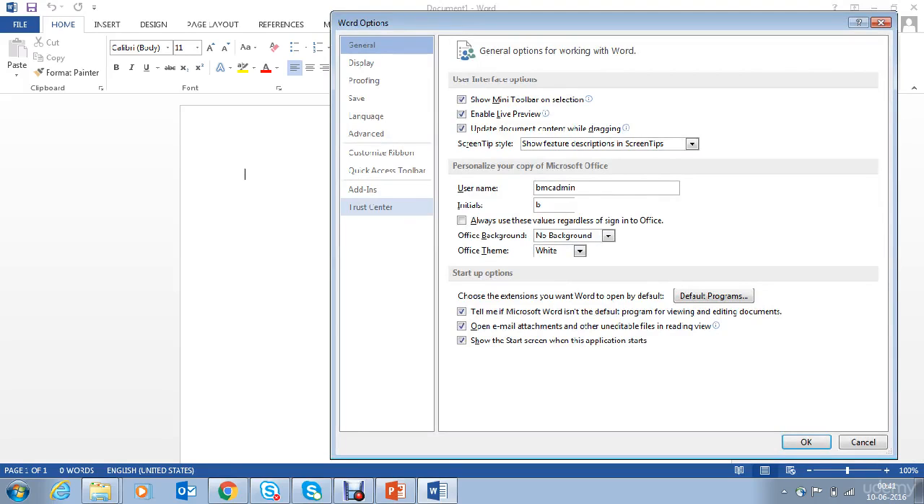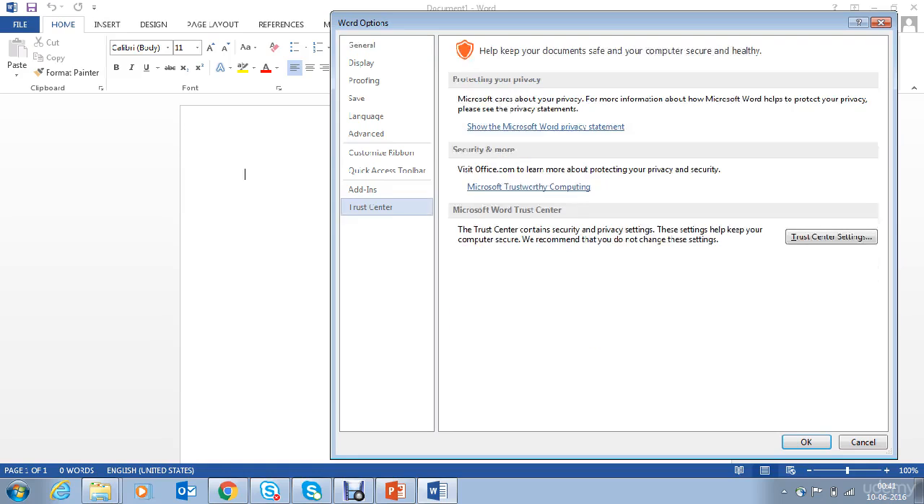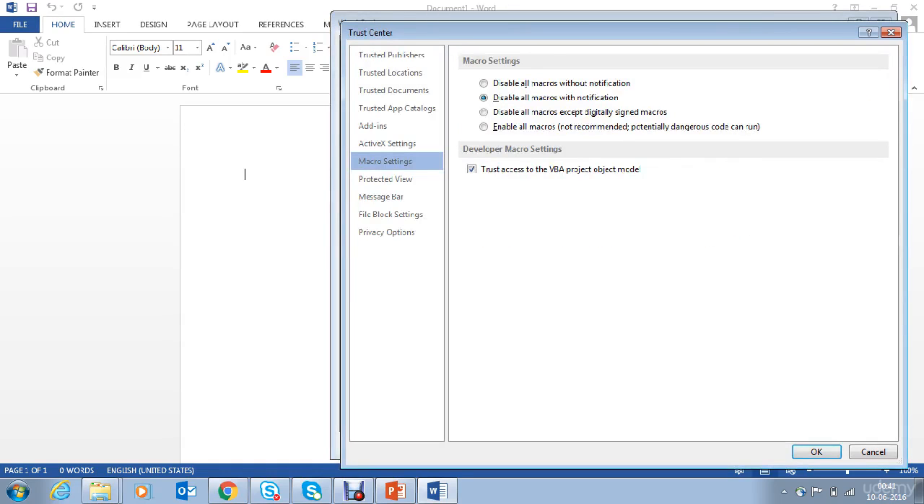and in the bottom left section, you'll find the Trust Center. Click on the Trust Center. This is the Trust Center setting. Click on Trust Center Settings. And these are the settings for macro.